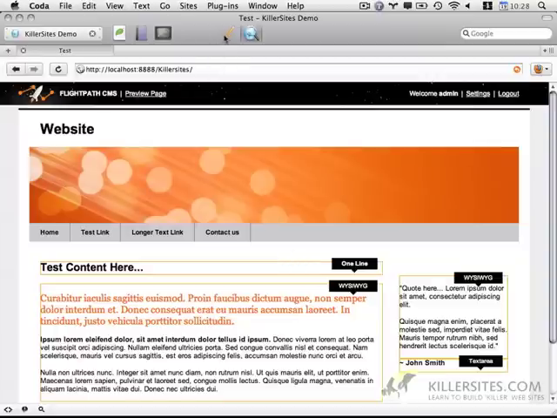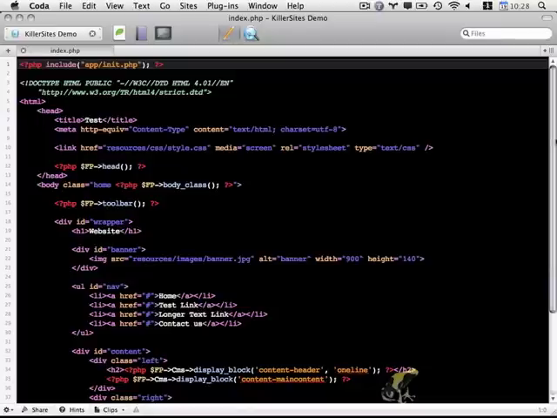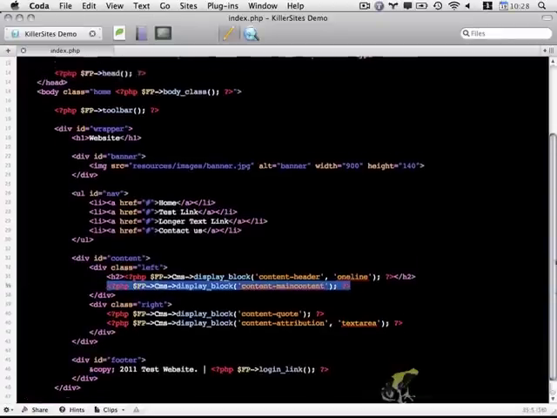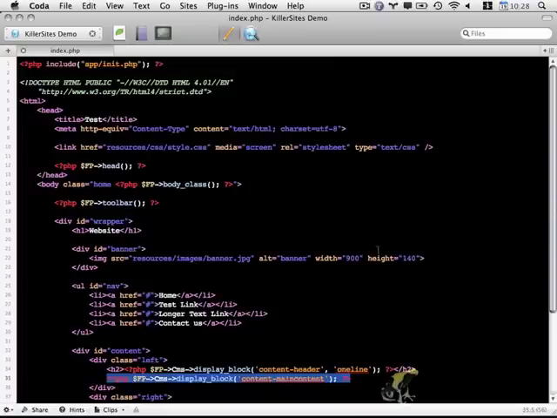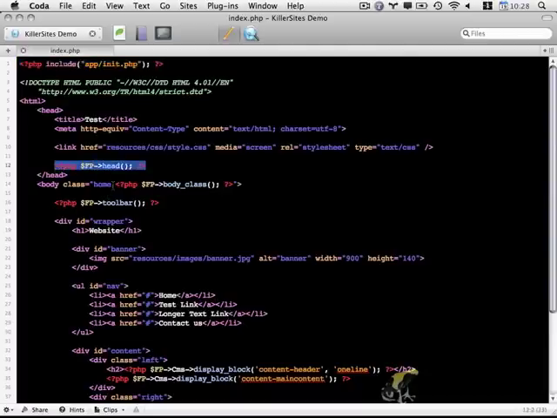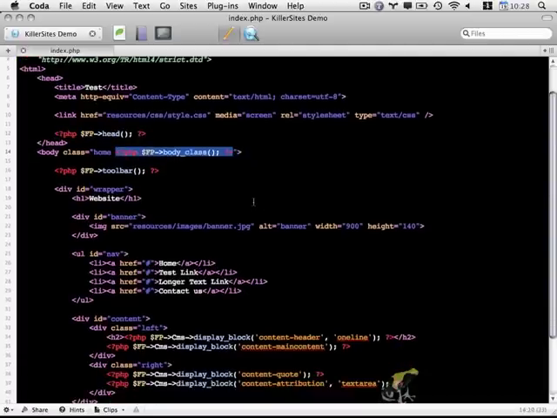So to give you a very brief demonstration of that, if I view the code for this, you'll notice all these content blocks are simply created with this one PHP line. And there really isn't very much required. All you have to do is that and this include line, and then two other lines, one within the head and a class on the body. So hopefully it's very easy to integrate.